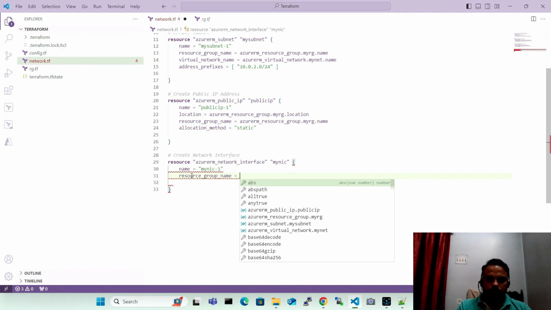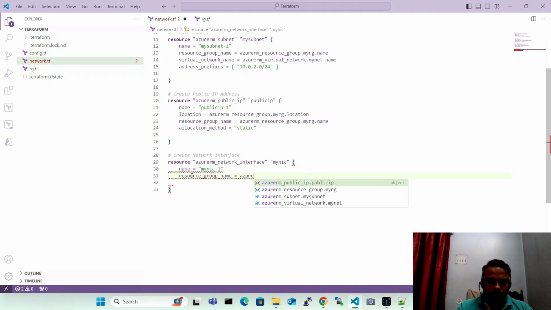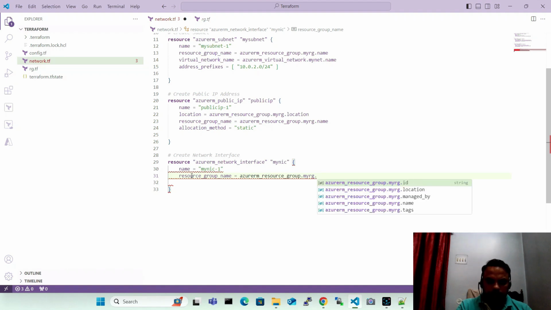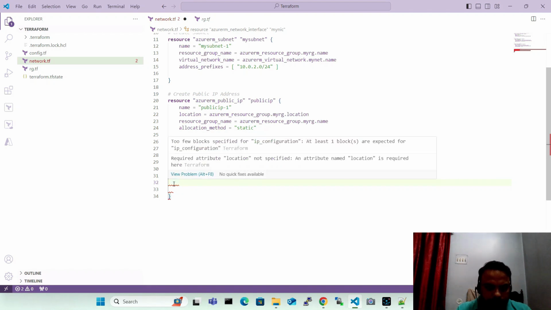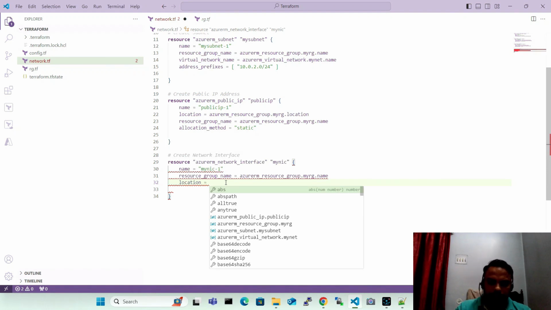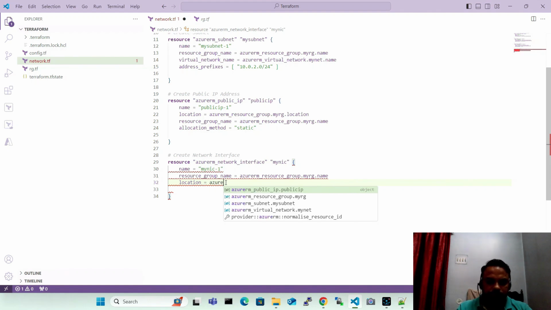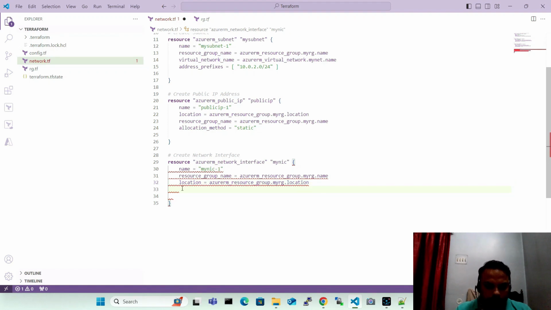I will use this one, the resource group, the name of this resource group. Okay, and what is pending now is the location, which is mandatory. For the location itself I will use the resource group location only. And the other thing is the IP configuration. So IP configuration is there.